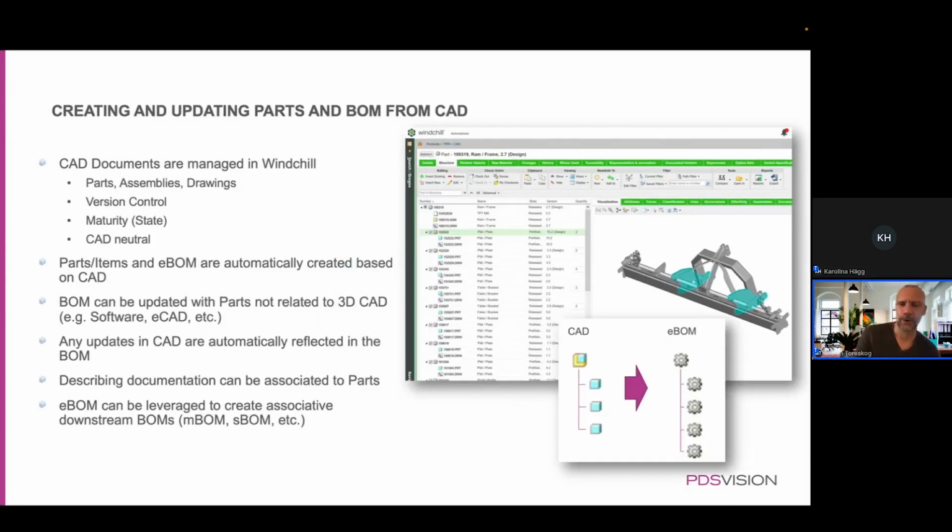So CAD documents are managed in Windchill. Parts, assemblies, and drawings, they are version controlled with revisions and maturity, or the state, as we call it. Windchill is a CAD neutral PLM system. I will demonstrate in Creo today, but it will look basically the same for the majority of CAD systems like Inventor, SolidWorks, CATIA, NX, and so on.